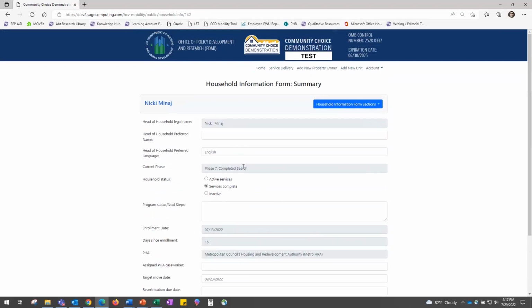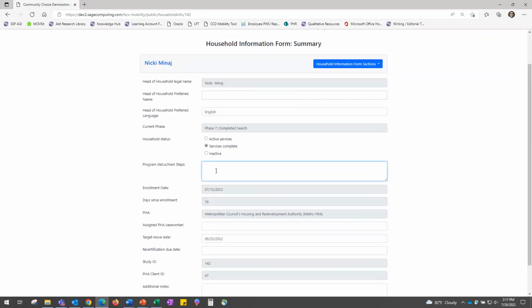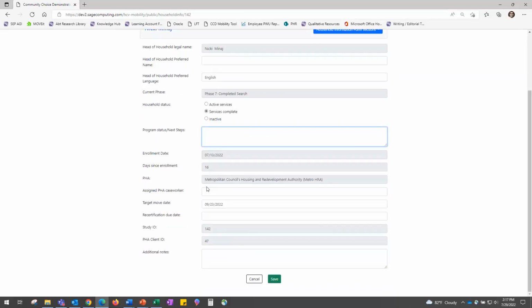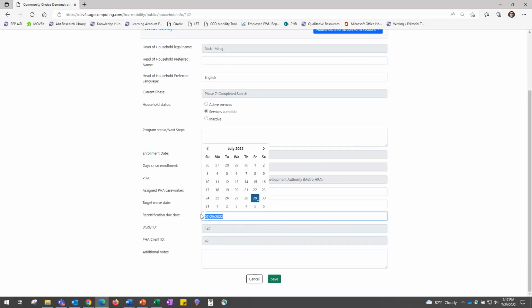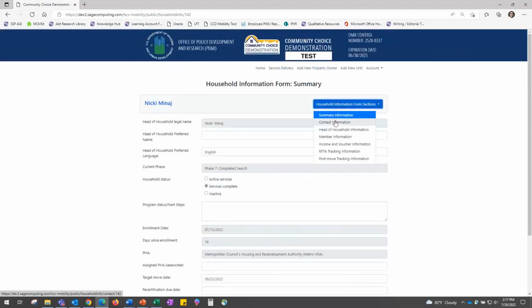Any field that's not in gray can be edited. So preferred name, program status, next steps, which can be used as a catch-all for any big next steps you want to do or notes about the family. You can put assigned PHA caseworker. So if you have, at Metro HRA or Minneapolis PHA, the person that you would contact who's associated with the family, recertification due date, etc. So that's the summary information.